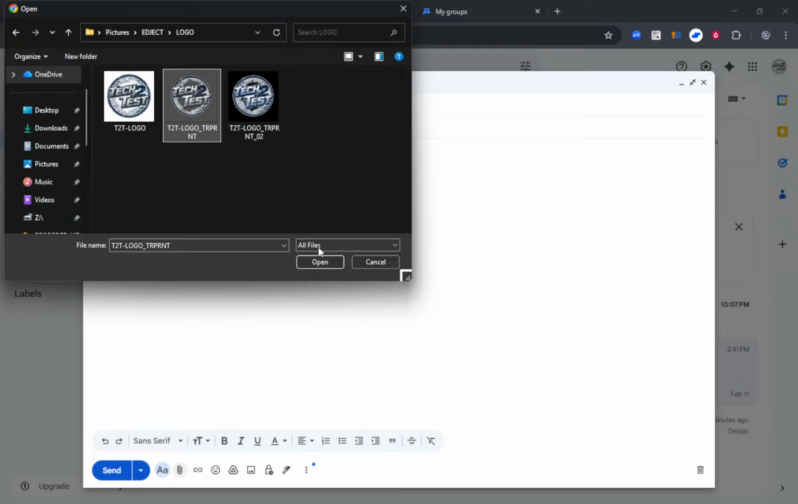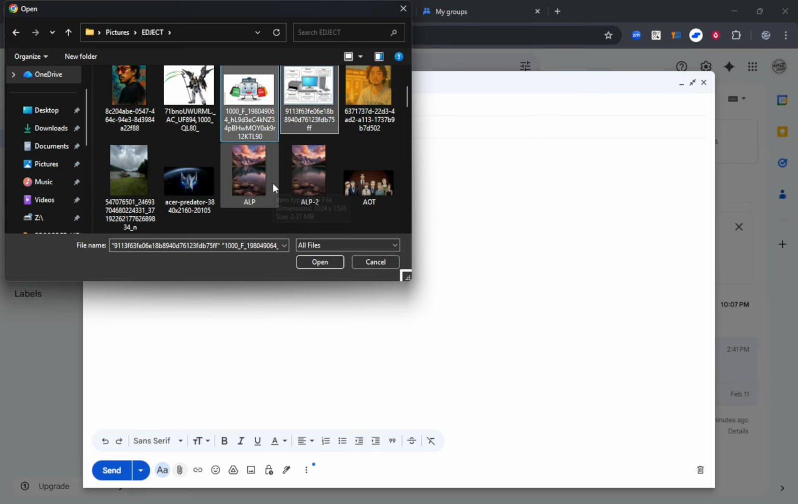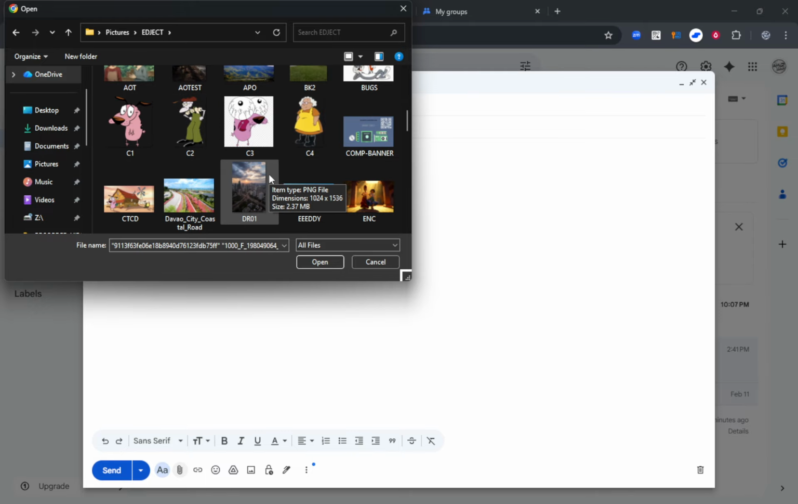Here's the key to picking more than one file at once. On Windows or Linux, hold the Control key while you click each file you want. On a Mac, hold the Command key while clicking. If your files are in a continuous list, use Shift instead. Click the first file, hold Shift, then click the last file to highlight the entire range in between.